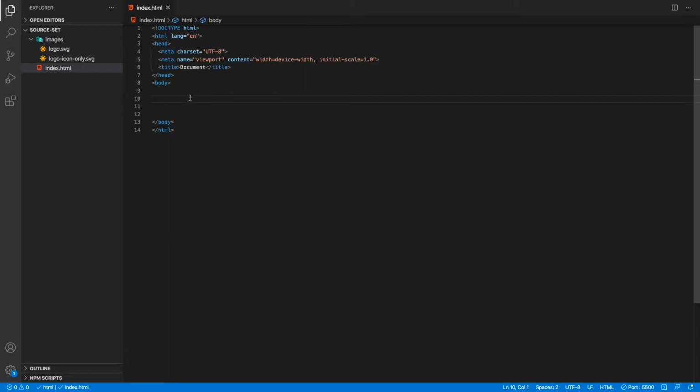Today I'm going to show you how to swap between two images using HTML and CSS only. No JavaScript needed, so let's get started.